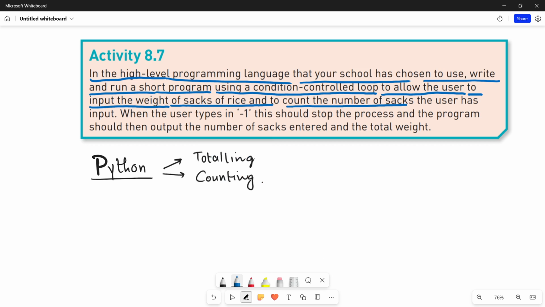And to count the number of sacks the user has input. When the user types in -1, this should stop the process and the program should then output. This is very important. What must be displayed to the user? Number of sacks and the total weight.